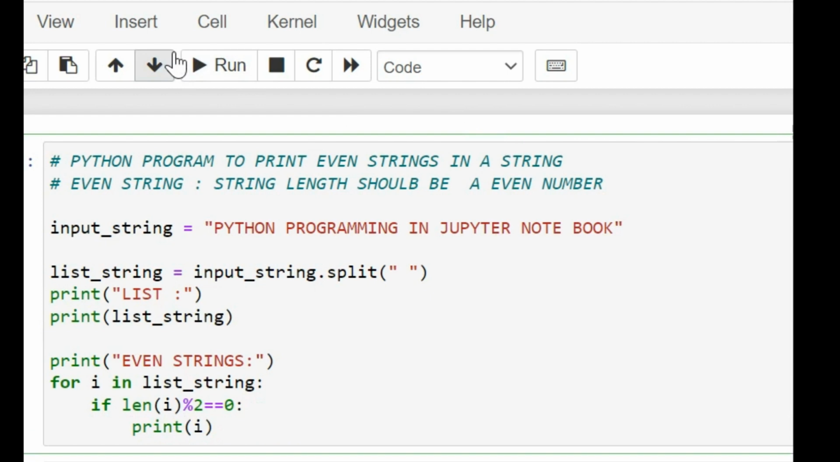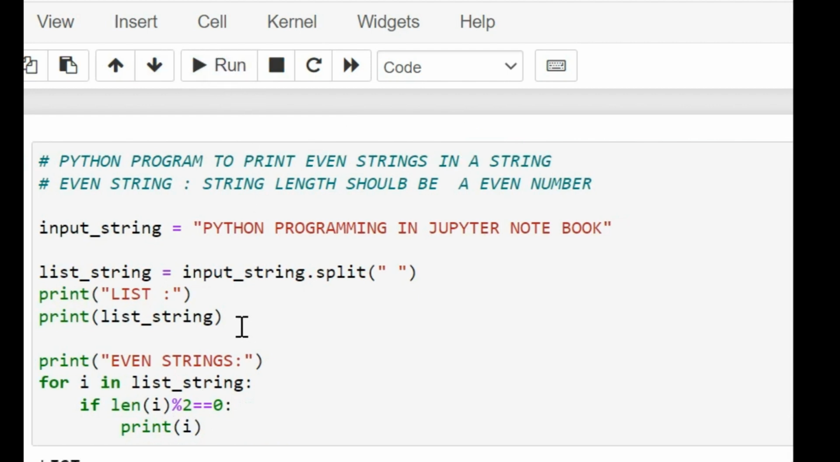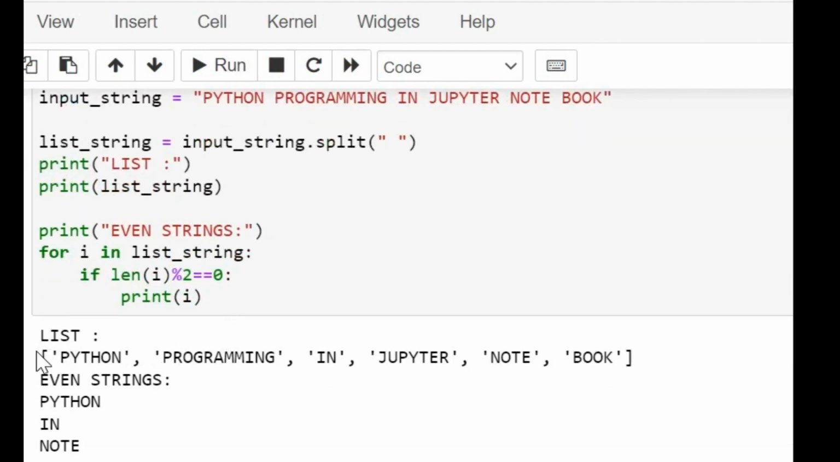If it is 0, we will print i. So now let us run this. If you could see after this, the list is Python programming in Jupyter Notebook. We want the even strings here. So the even strings are Python, which is of 6 characters, in of 2 characters, note of 4 characters, book of 4 characters. If you observe, there is no programming and Jupyter, because these are all odd strings. Thank you.